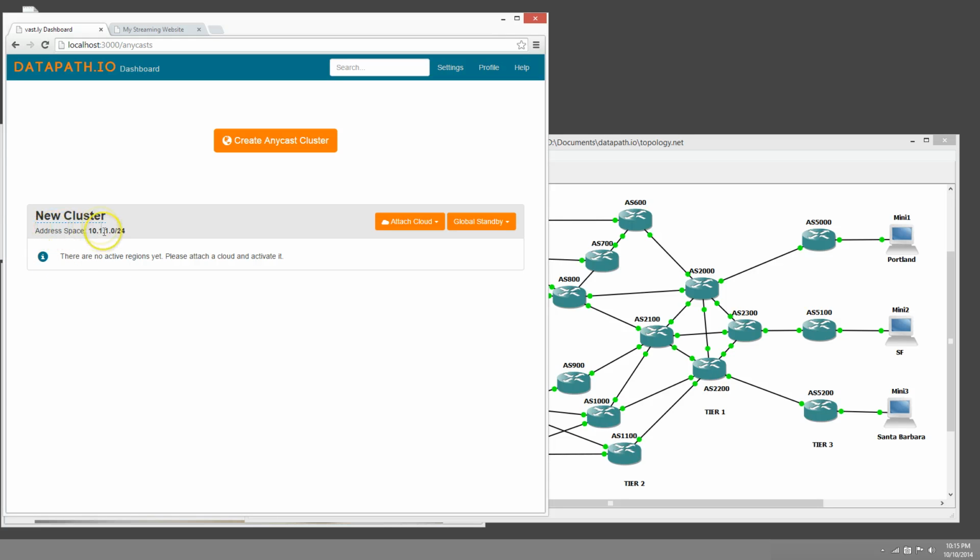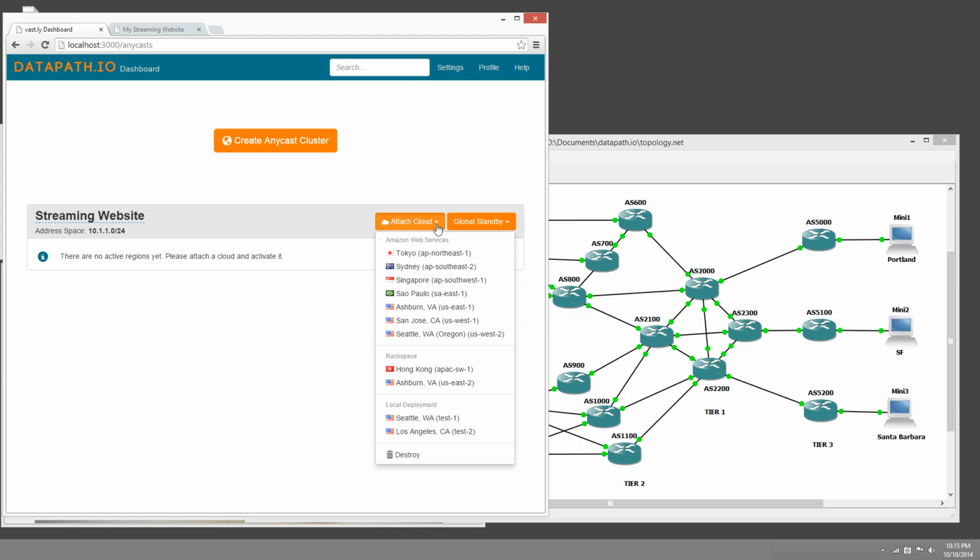Okay, let's give that new cluster a name. We call it streaming website. The next step, we have to connect our cloud providers. So click on Attach Cloud. And you can now add a separate part of such an infrastructure as a service offering to our cluster.